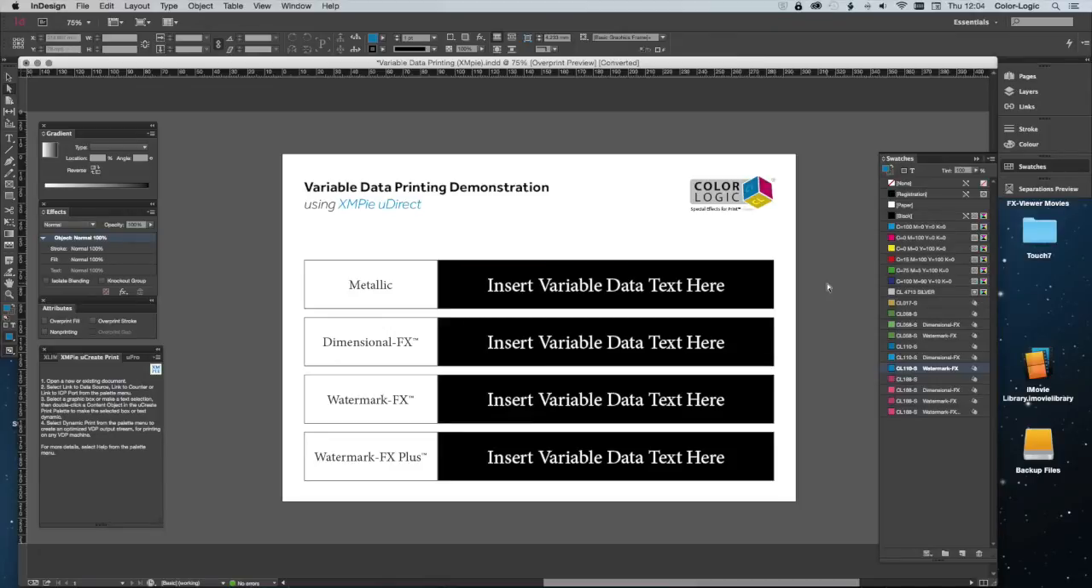Now, the benefit of using Color-Logic is that it allows you to add variable data to colored foils when printing onto metallic foil substrates, such as digital applications. In this demonstration, we're going to be using XMPie's uDirect plugin for Adobe InDesign. XMPie can do some incredible things, but we're only going to use it for very basic variable data, just to show you how it works inside the software.